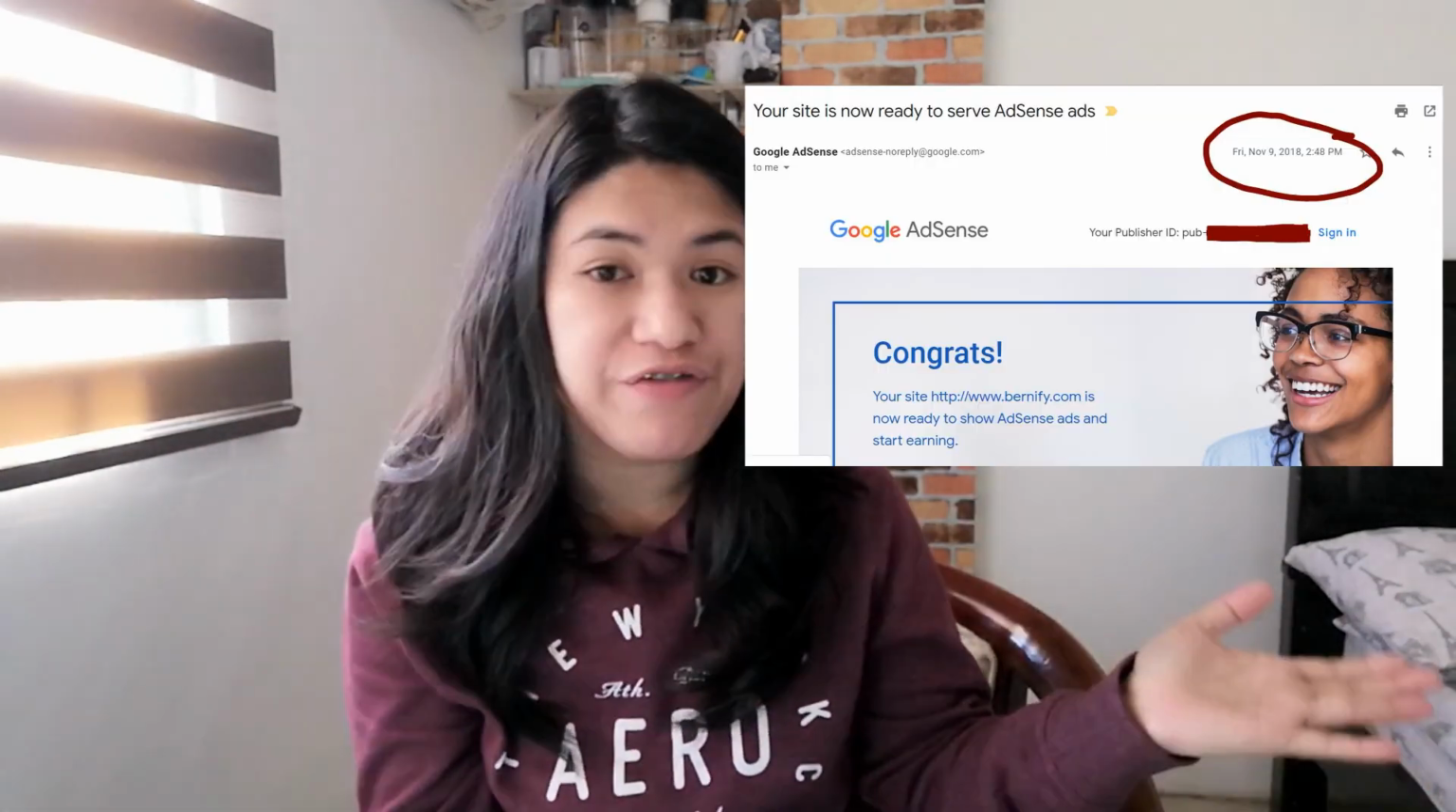So, kapag nakita ni Google Adsense na complete yung website mo, like, you have content na, yun nga, minimum of 500 words per page, at meron kang terms and conditions, tapos privacy policy, chances are talaga, you will get approved. And once you get approved, you will receive an email. So, ganito yung ma-receive mo ng email.